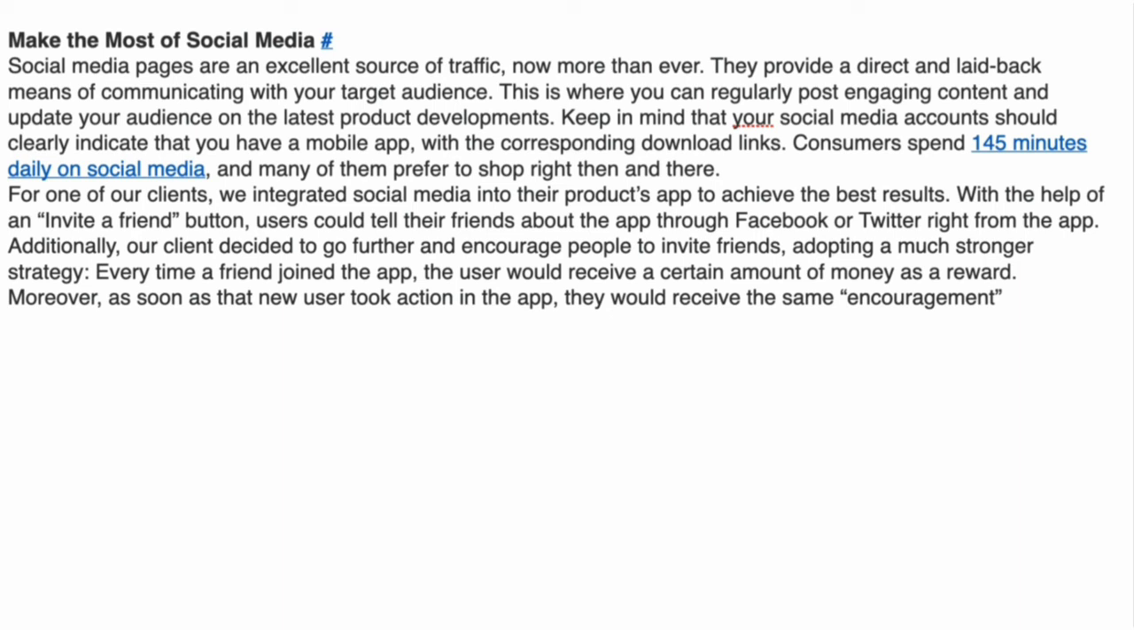For one of our clients, we integrated social media into their product's app to achieve the best results. With the help of an invite a friend button, users could tell their friends about the app through Facebook or Twitter right from the app. Additionally, our client decided to go further and encourage people to invite friends. Now, this is a clever way to make the most out of social media.